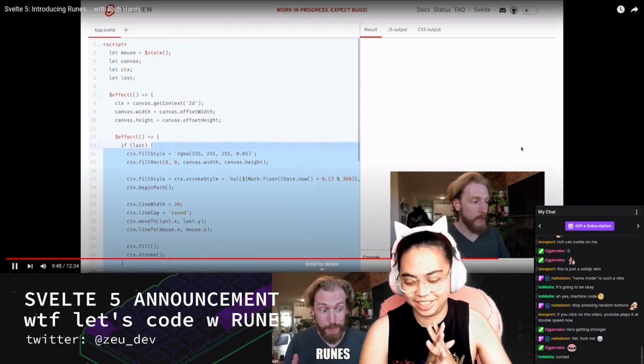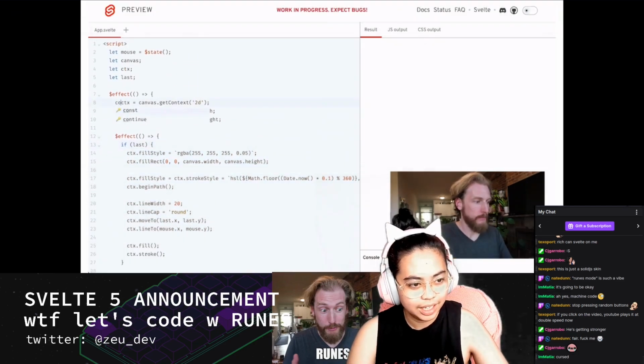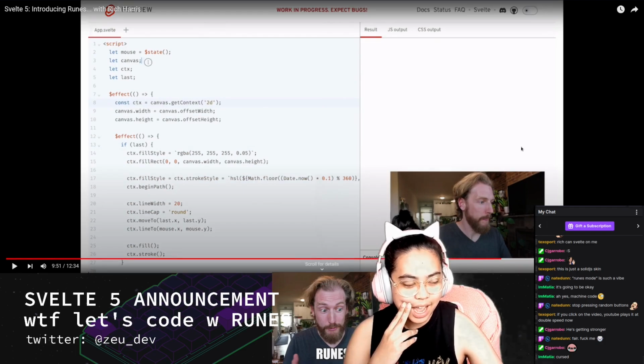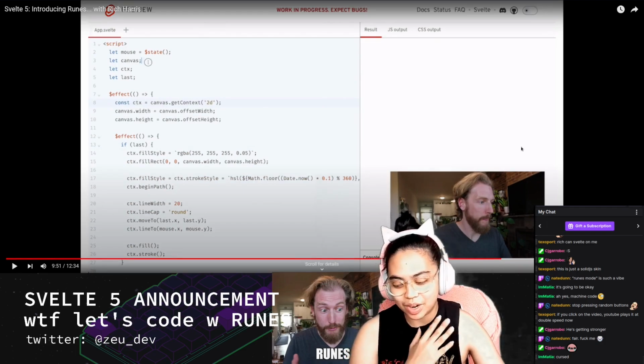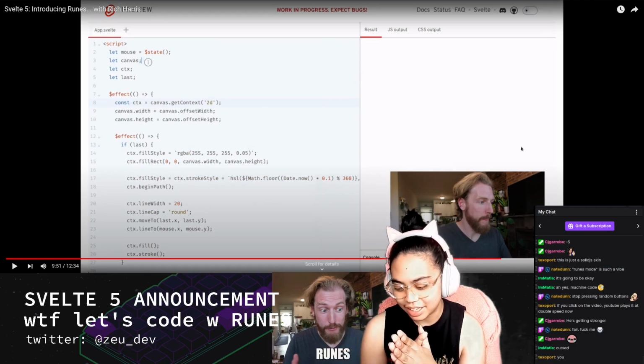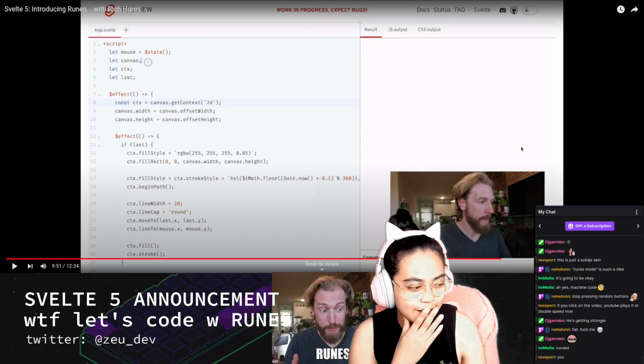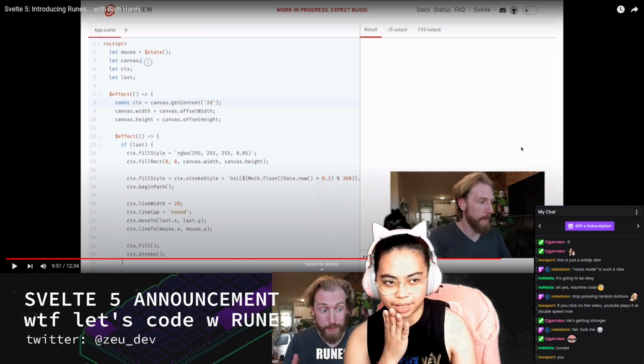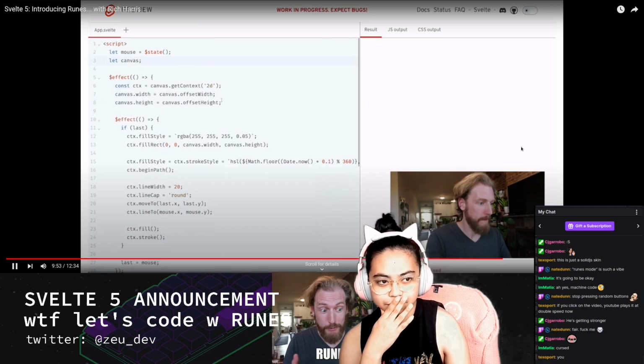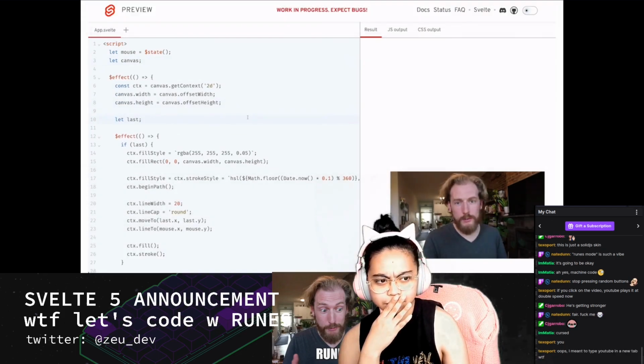All right. Now we can avoid cluttering up the top level scope. I don't know how I feel about an effect inside an effect. But you know what? I'll just let it be. All in all, it just allows you to encapsulate your code a little bit more logically than you could in the old world.